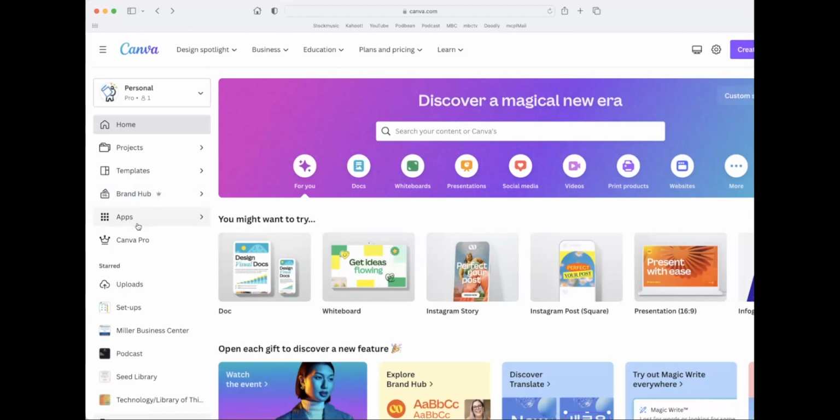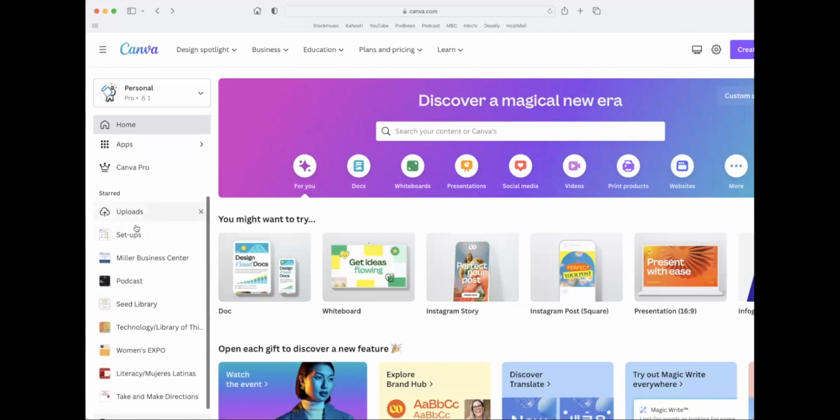There's apps. I'm going to show you a couple of the apps, because what's the big thing nowadays? Artificial intelligence and AI. So some of these apps are really freaky, what they can do. As well as, if you star anything, like if you're working on a project and you're constantly going back to that project, you can star it and it'll show up here on the first page.